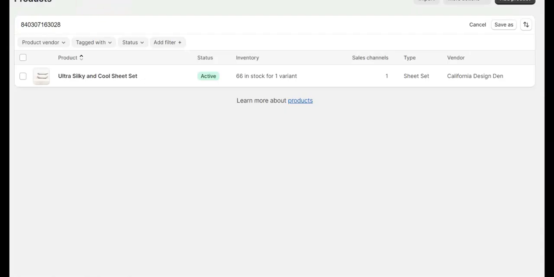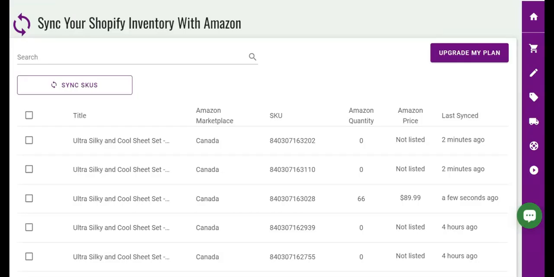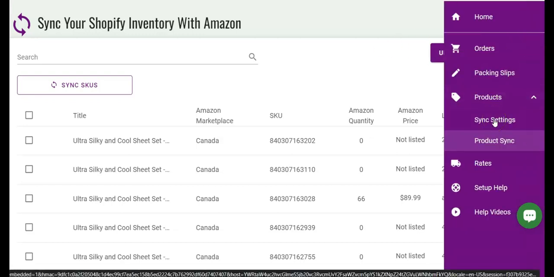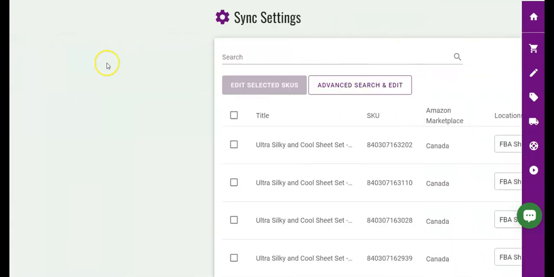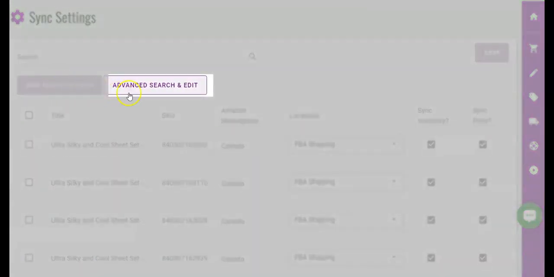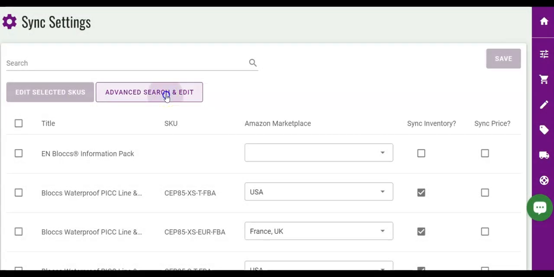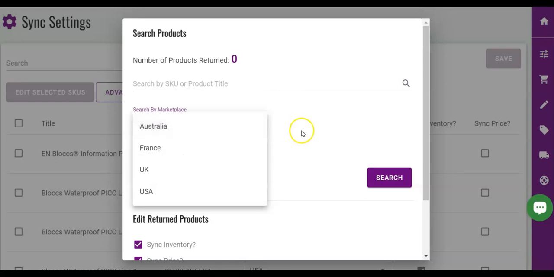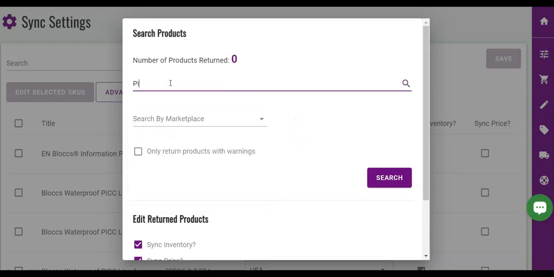Now that you know the basics, let's talk about one last awesome setting on this feature. If you return to the sync setting page inside of the app, you will see a button that says Advanced Search and Edit. Use this feature to make bulk sync adjustments to SKUs based off of SKU, product title, or marketplace. In this example, let's search for products with a specific word in their title.